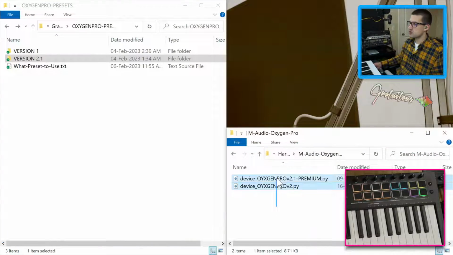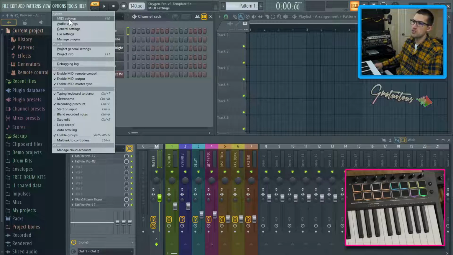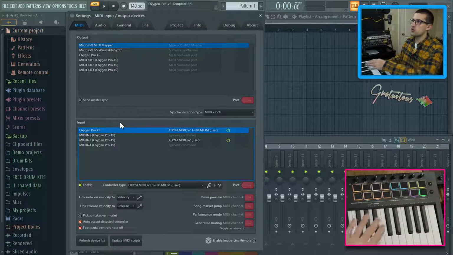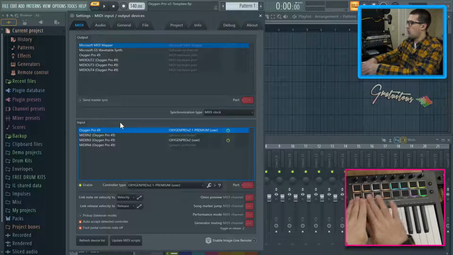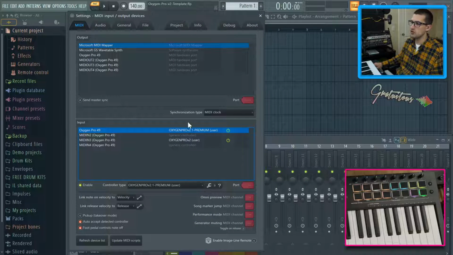Okay, so first of all, let's just go into FL Studio. You can hit F10 or you can come here to Options and there is the settings. What you're seeing right here is what I recommend for installation. Again, if you're using version 1 where the drum pads are all orange, you're just going to put this to generic. If you want to follow along with version 2.1, you just put that on the Oxygen Pro, whether you have the Mini, the 25, 49, or the 61.